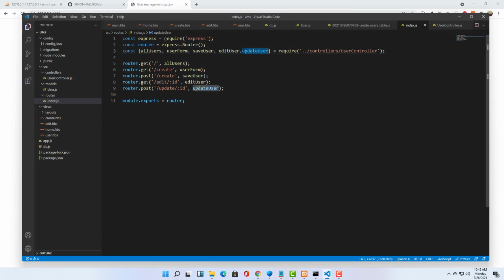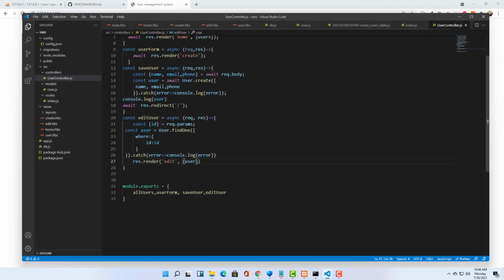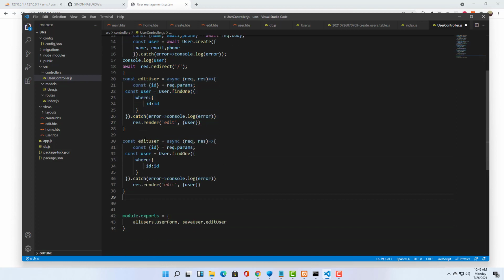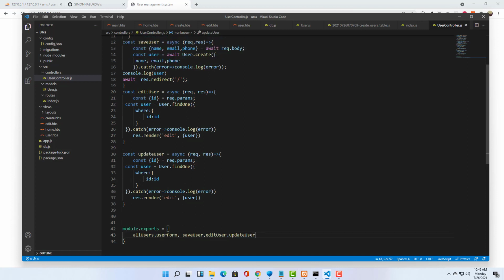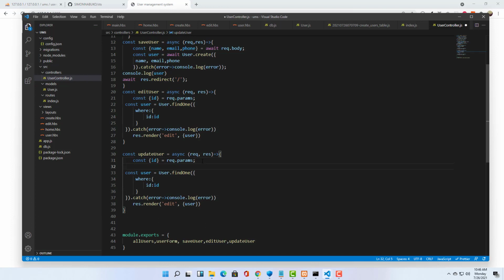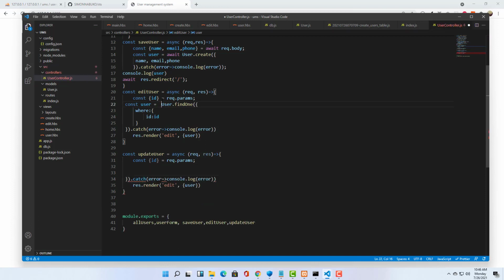So let's go back to the controller, and we can copy this and paste it down here, and change this one to update user. You have to export it. So the update user is going to get the parameter of the specific user, the ID from the request.params, and then after that it is going to update the user. Before I forget, this one should be async, so it should be await user.find1.